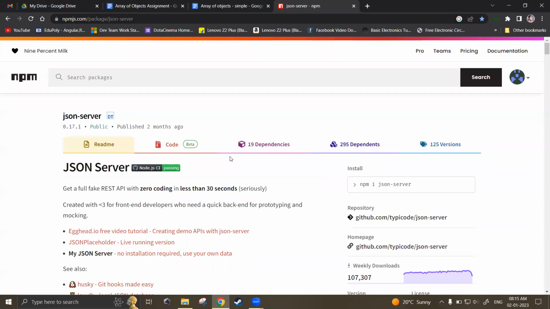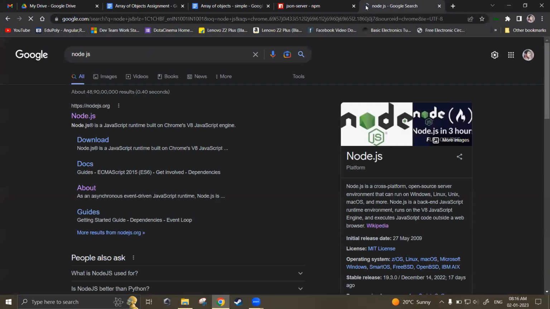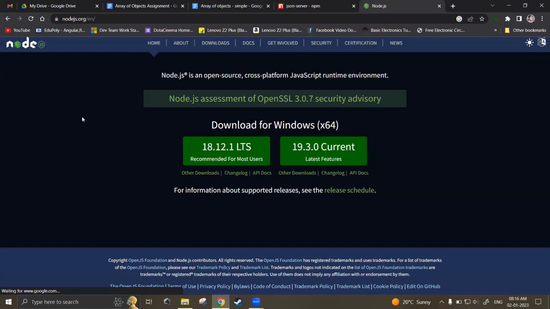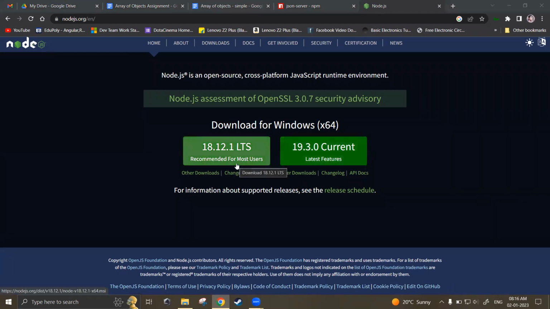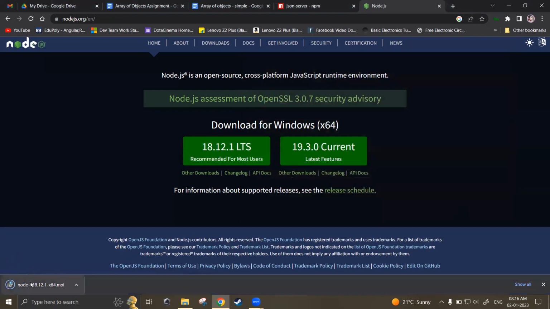But this will not work directly. For that we need to install Node.js first. Let me show you how to install Node.js. I search Node.js and get nodejs.org. Here I get two options: one is 18.12.1, that is LTS, long-term support, and another one is 19.3.0, current. Whatever the version, we'll go with the LTS. I click this, I get the download file, I save it, and then I run it.